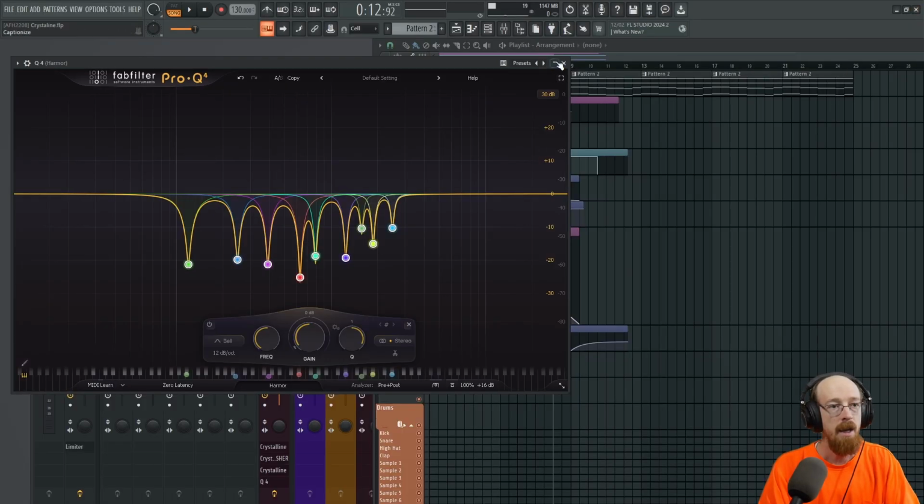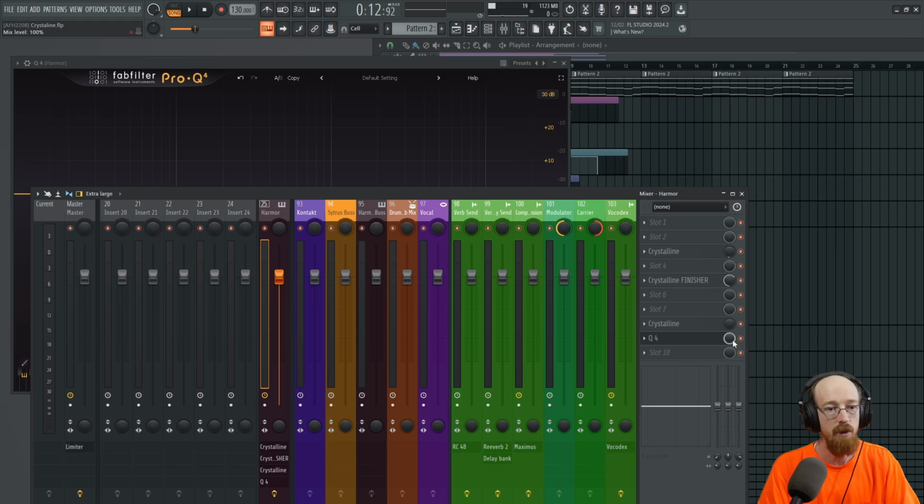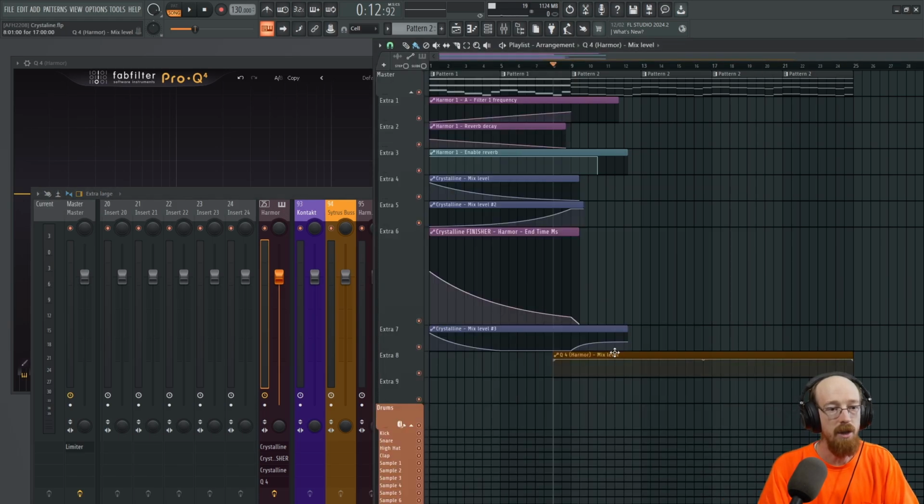So let's go ahead and automate this over time. So I'm going to go over to the mix control for this Q4. I'm going to create an automation clip. I'm going to make it grow over time. So it's going to come up over time. We're going to hit at the transition, and then I'm going to have it fade out after it's been at the transition for a little bit.